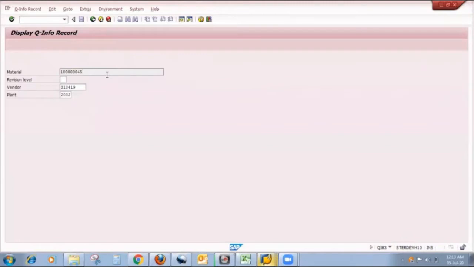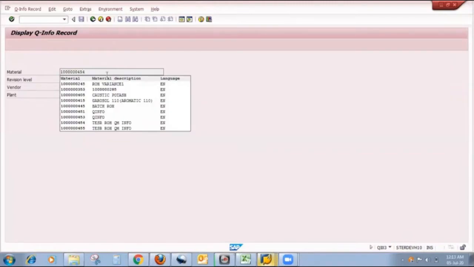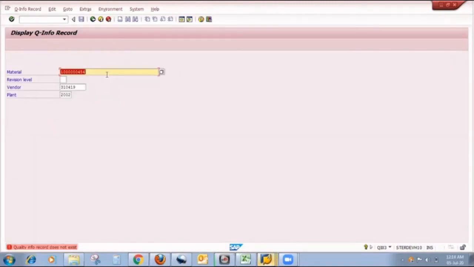So friends, in QM, quality management, in QM info record for that particular material, that is 454, there is no quality info record. Suppose I want to remove the vendor, I want to remove the plant, the same error also comes: quality info record does not exist.